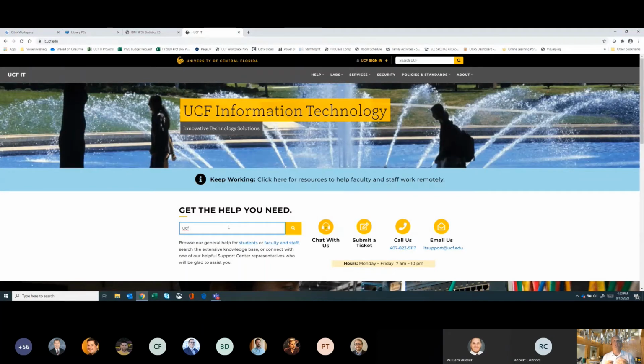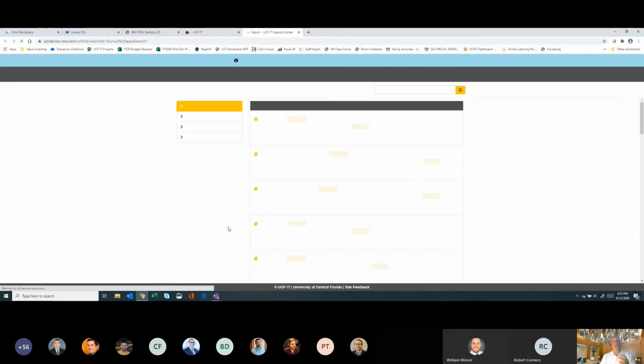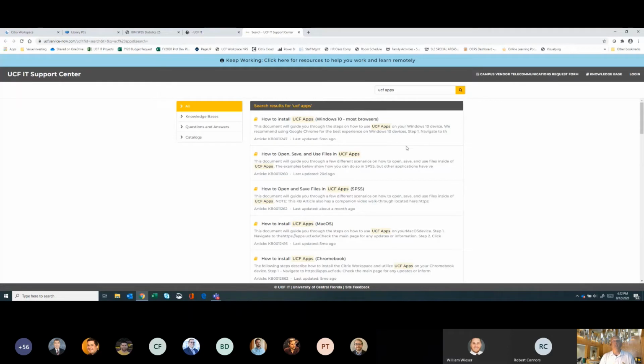There are integrations with your local data and resources, so you can work on something in UCF Apps and, say, print it to your local printer, for example, and do a few other things. So it does provide some additional resources that you can access, but it's not required. To do that, there are a few different ways and places you can go.